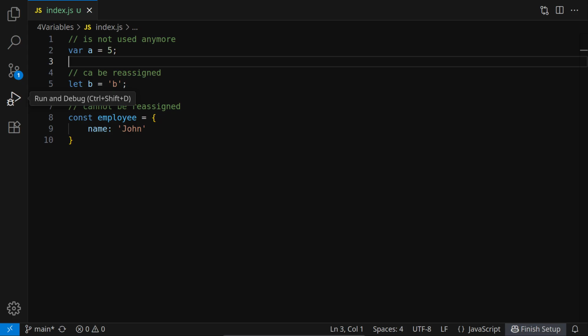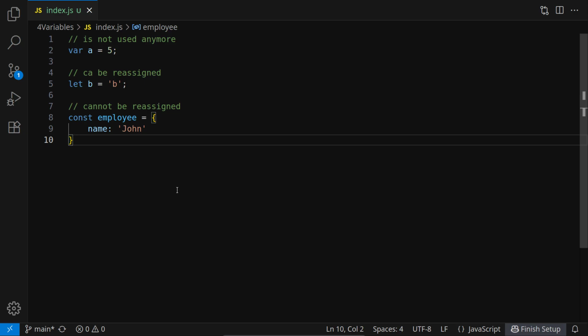In JavaScript, we have three types of variables. We can declare a variable using the var keyword or the let keyword or the const keyword. In the early versions of JavaScript, we declared a variable using the var keyword, but now maybe 99% of the time you won't have to use var anymore. You will use either let or const.